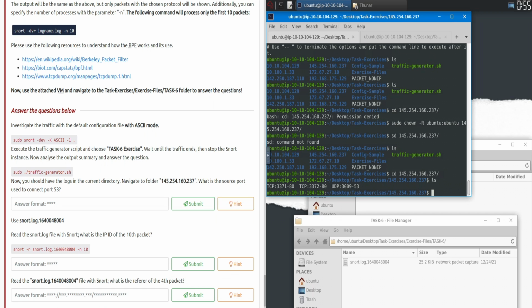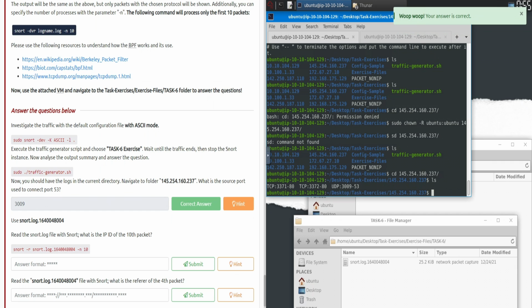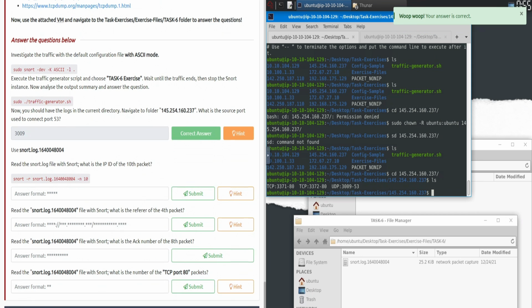So what is the source port used to connect to 53? And that should be 3009, UDP 3009. So it's looking just for the 3009 there. There we go. So there's that one. Okay, next one, read the snort.log file. With snort, what is the IP ID of the 10th packet?